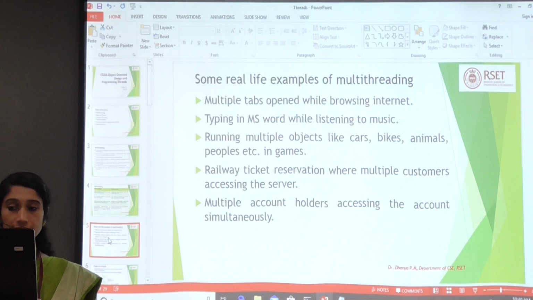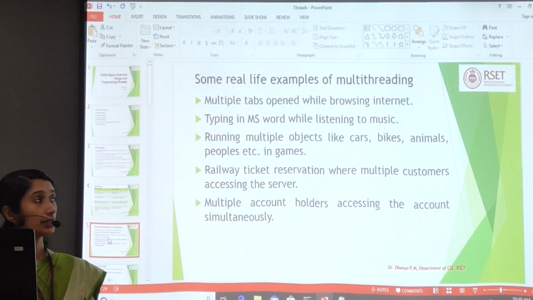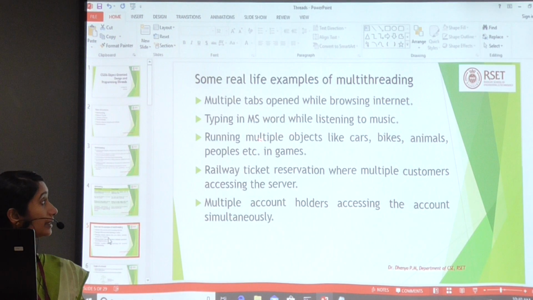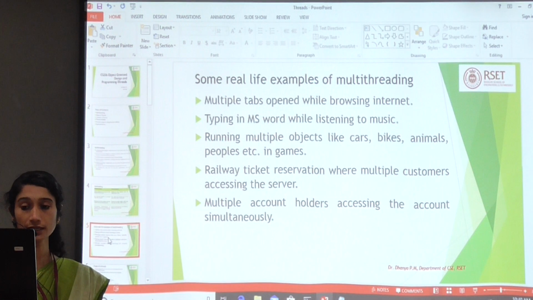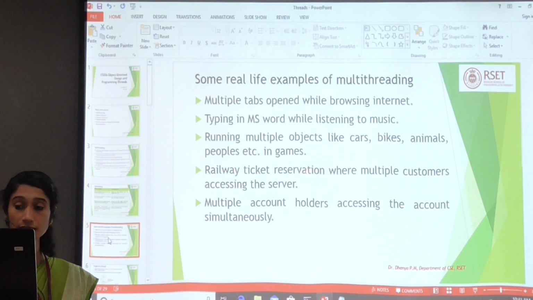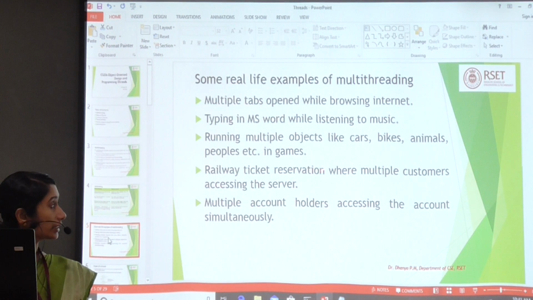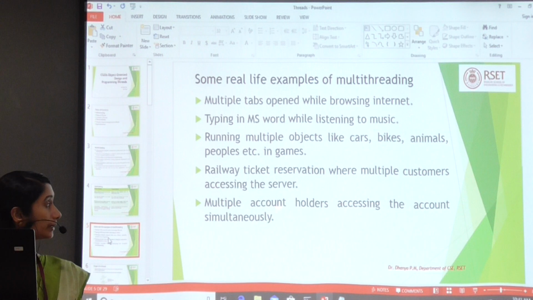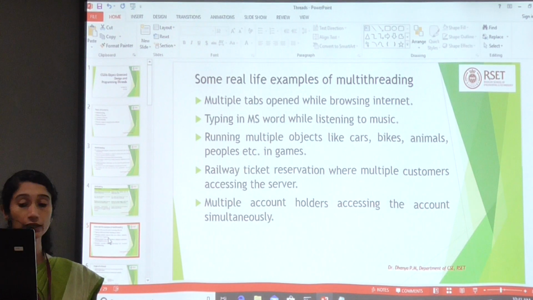Now, these are some real-life examples of multi-threading: multiple tabs opened while you are browsing the net, or typing in MS Word while you are listening to music. Consider a game where several objects are moving at the same time, or ticket reservation where multiple customers are accessing at the same time, or multiple account holders accessing an account.